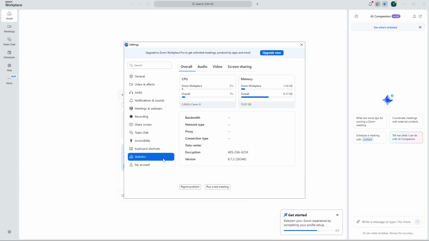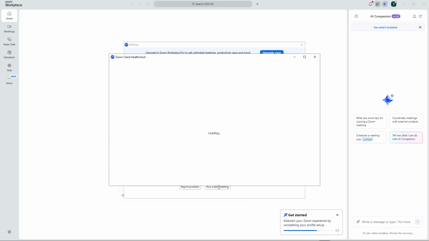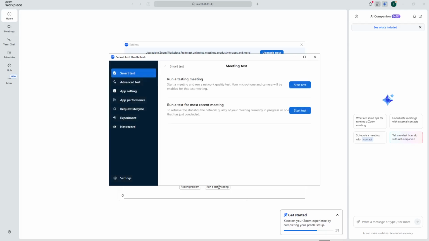Within the Statistics menu, you'll see an option labeled Run a Test Meeting. Click on this option to proceed to the testing interface. You'll be taken to a new screen dedicated to testing your Zoom connection. Here, locate the button that says Start Test and click it. This will initiate a simulated Zoom meeting that checks your audio, video, and network performance.